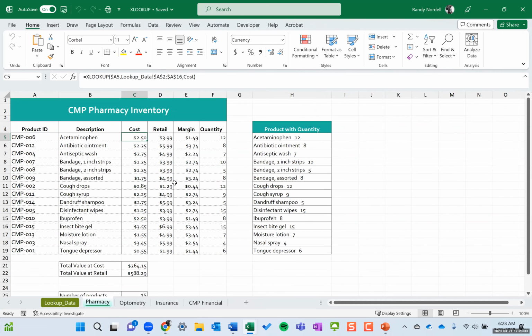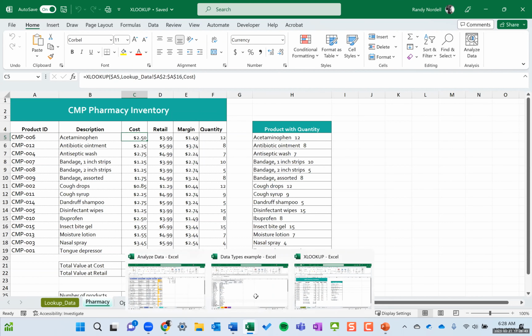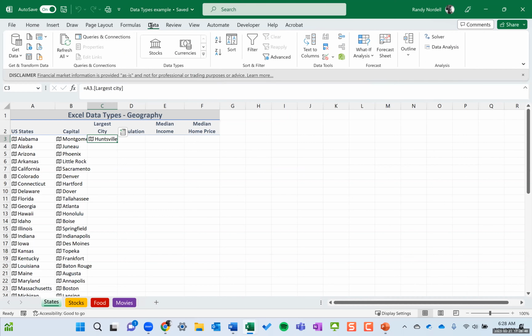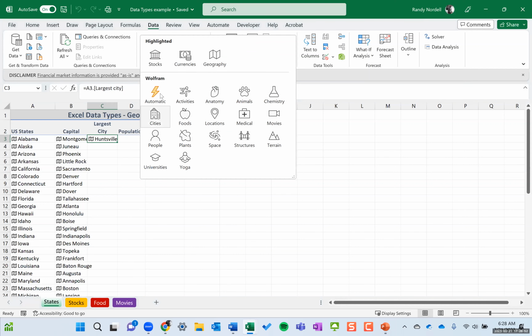You can also use range names, where you don't even have to use the sheet name. So that's pretty nice as well. Let me look at data types here. Data types are on the Data tab, and there are a whole bunch of them. Stock, currency, geographies, those were the original ones. I think it was just 2, maybe 3, but now they have all sorts: activities, anatomy, animals. I mean, they're just all sorts, but it is dynamic data that you can pull in.